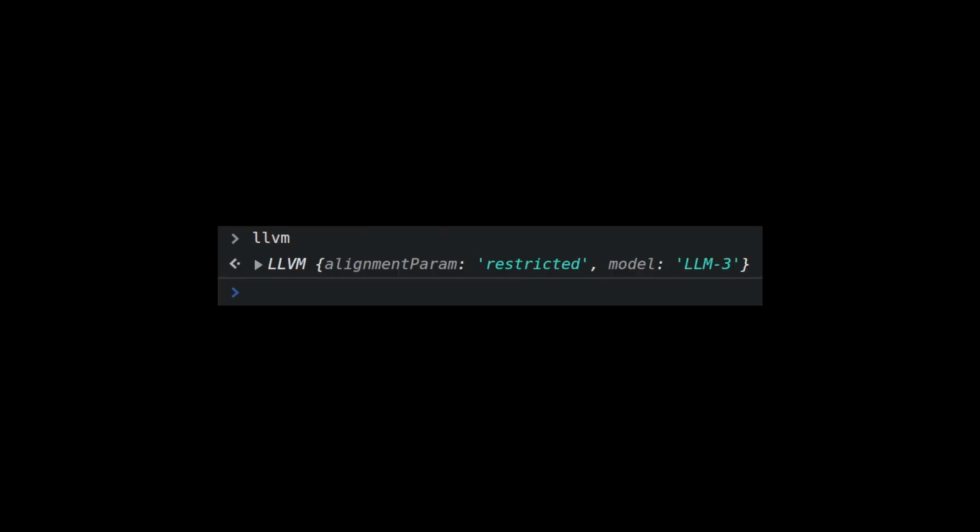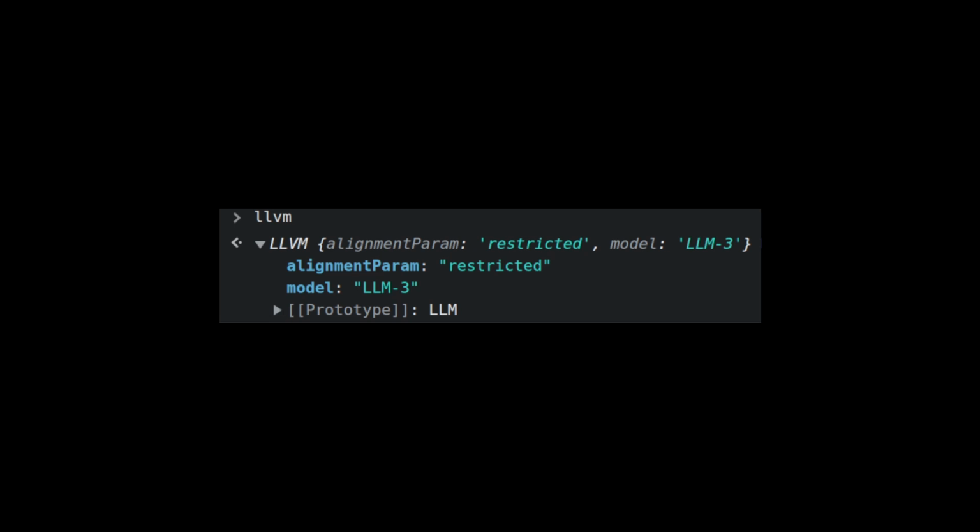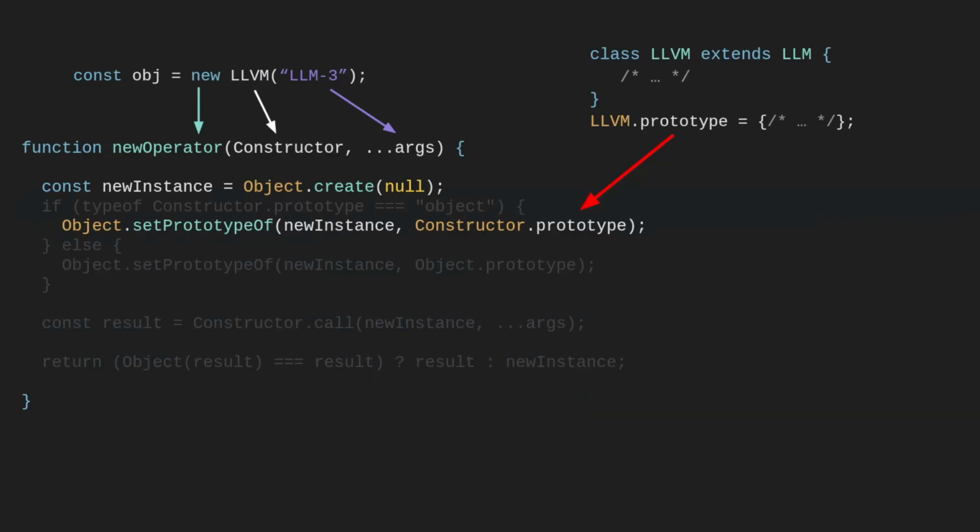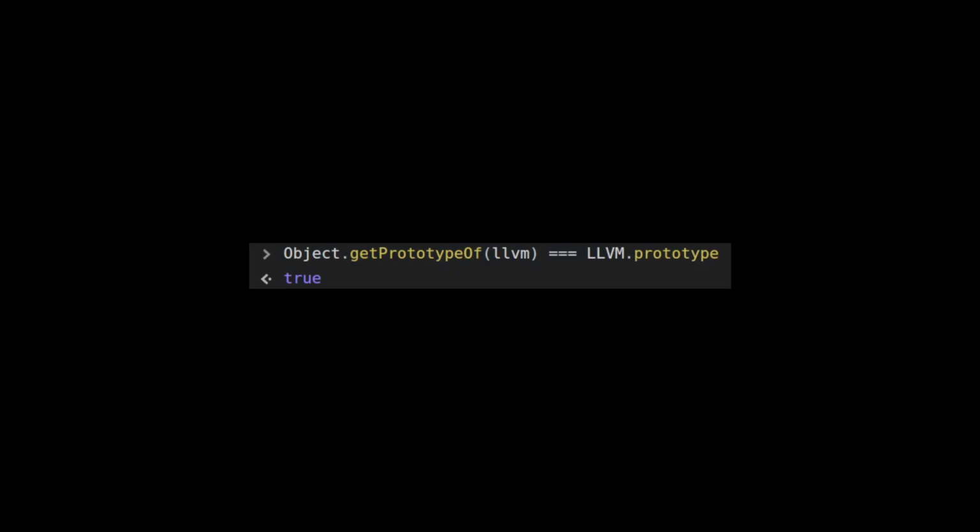Let's take a closer look at the object LLVM. So it's an object of type LLVM. It has two properties, alignment param and model, and it has a prototype. If you remember what we said previously, the prototype of an object created with the class is the property prototype of that class. So the prototype of the object LLVM is LLVM.prototype.